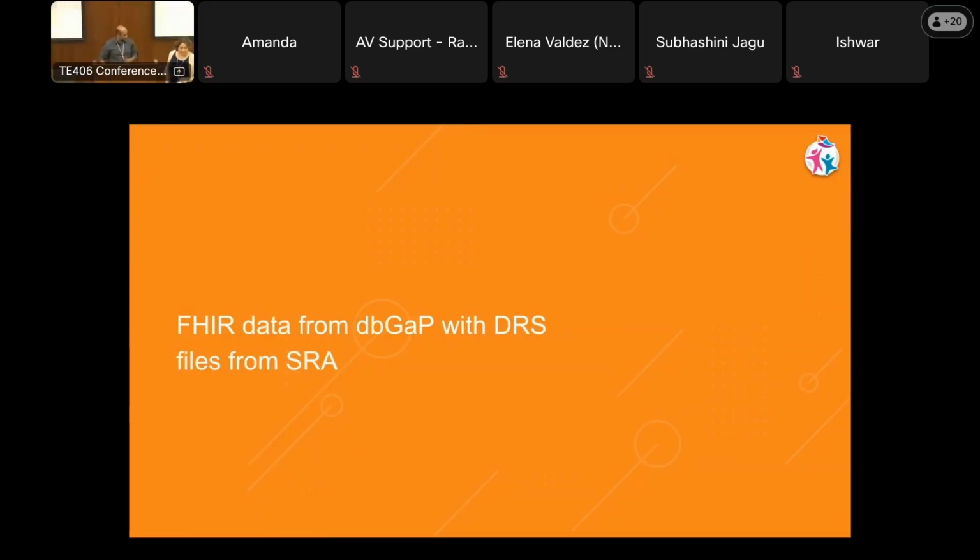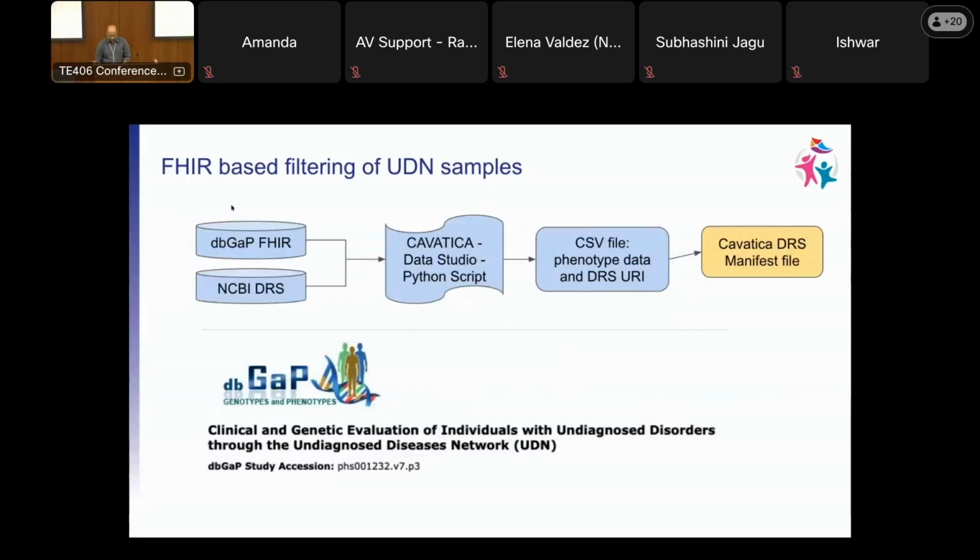Thanks, Allison. Okay. So what we will cover is a small piece of the entire flow. Thanks to Ming for this slide, and a ton of the work that has gone in here. So the key is that you have the UDN patients, and you have a bunch of variants, and you want to filter down the UDN patients into a subset. So the key goal here was using FHIR and DRS together.